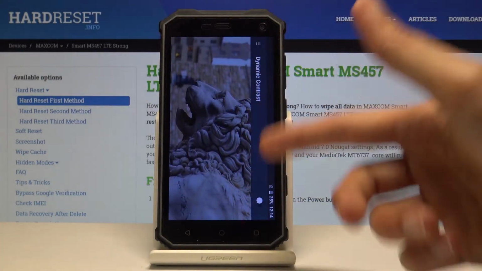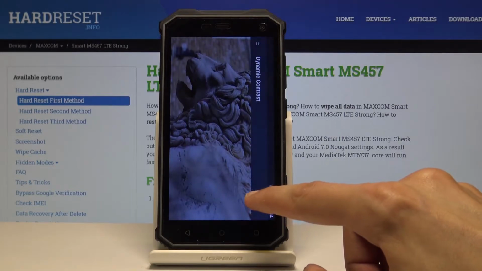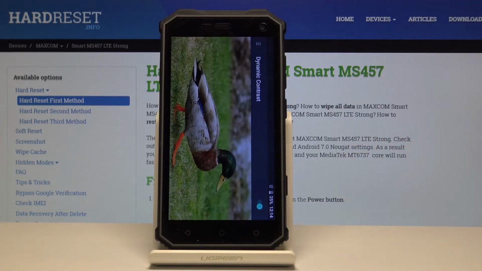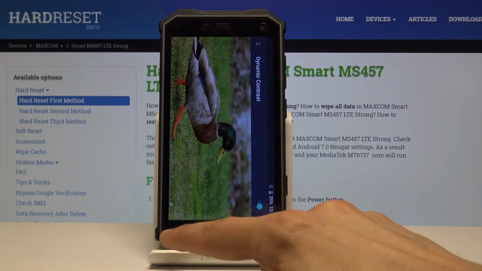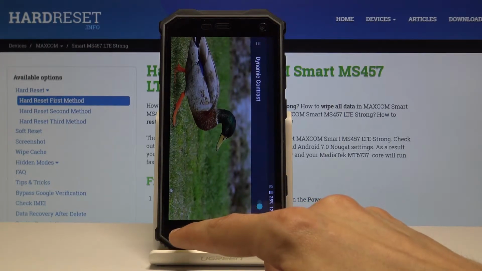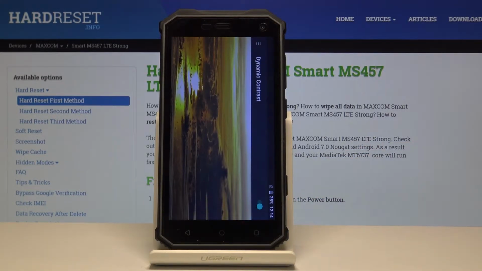And as a preview, you have an image here. And if you enable it, you can see the difference between it. Makes it way more vivid, I guess. Or dynamic contrast. So that's basically what it does. And yeah, it kind of improves the overall image that you will be seeing.